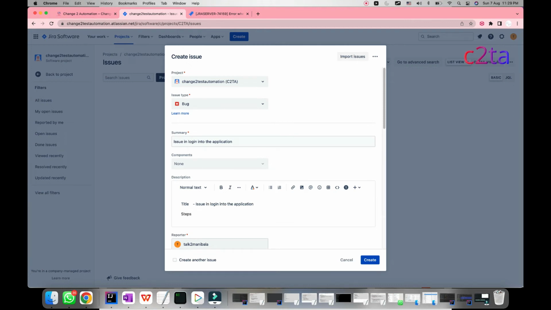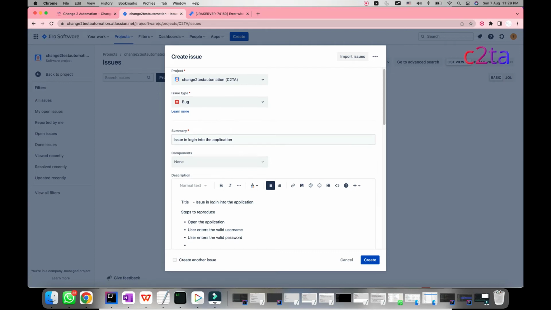And then you have to mention the steps to reproduce. This will be followed by the developer to reproduce this issue. In our case, we have an issue in logging in to the application. So we have to tell: open the application, that is the first step, then the user enters the valid username, the user enters the valid password, and then the user clicks on the login button.